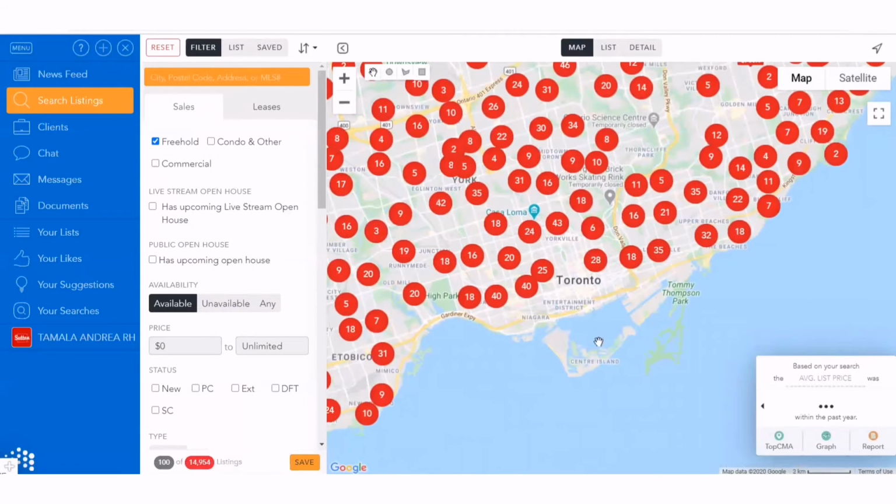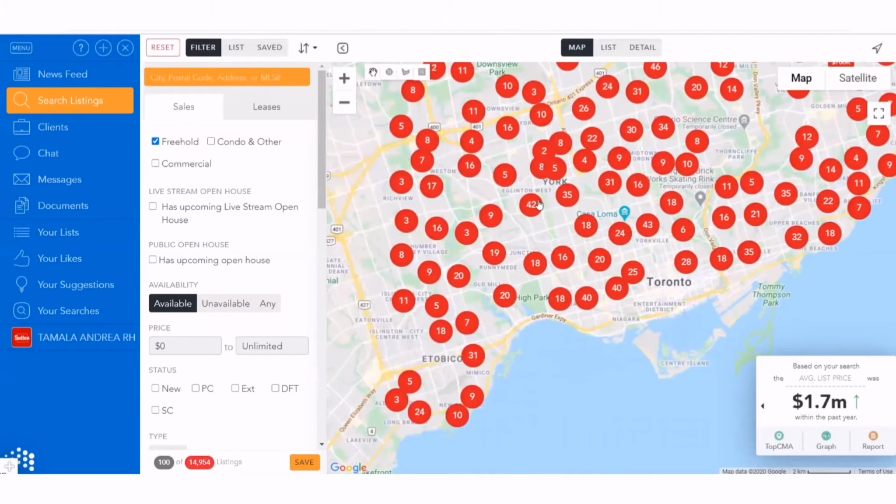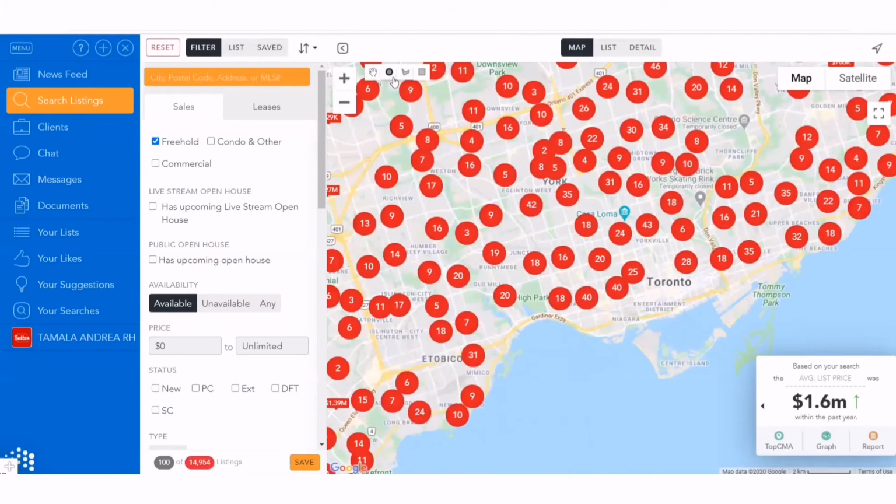Okay, and you're going to get an overwhelming amount of listings. All these numbers mean there's 28 listings in this pocket. There's 6 in this pocket. So now we need to start narrowing it down. And now you can use the circle. It's very similar to TREB. You've got the circle, you've got your polygon shape, you've got your rectangle. If I want to do a circle, like a radius search, I can just go like this.